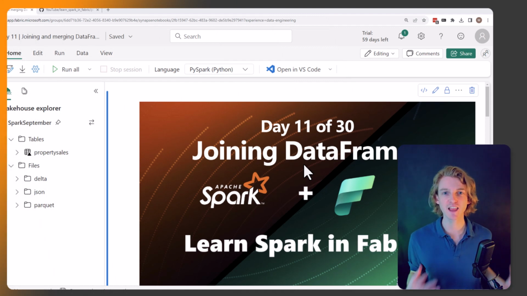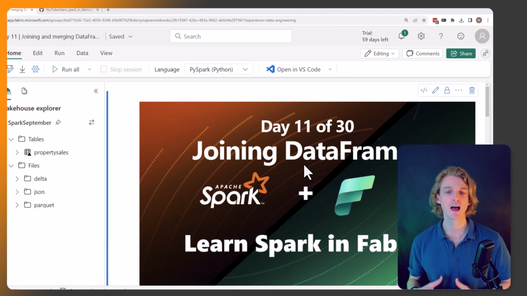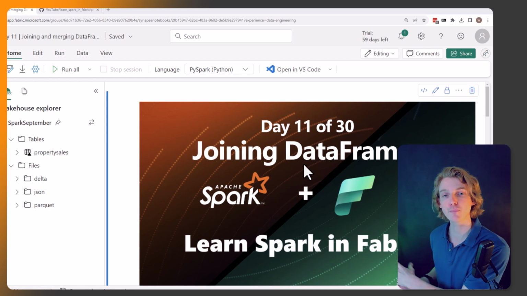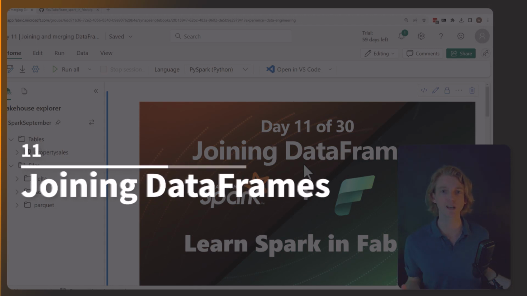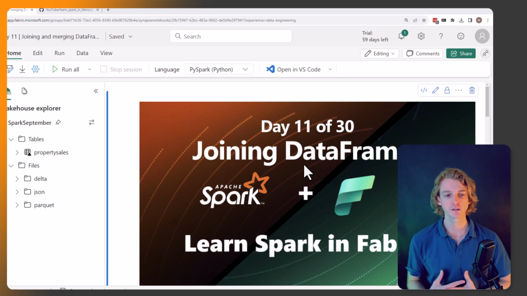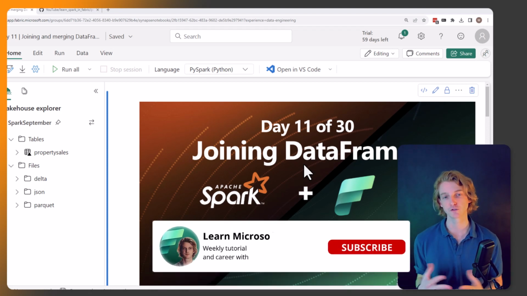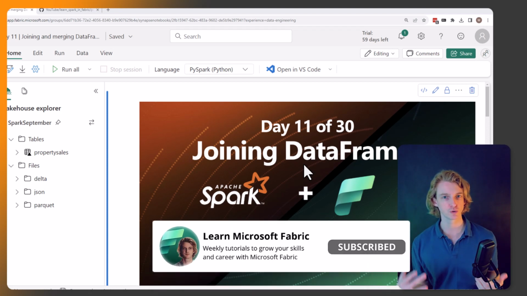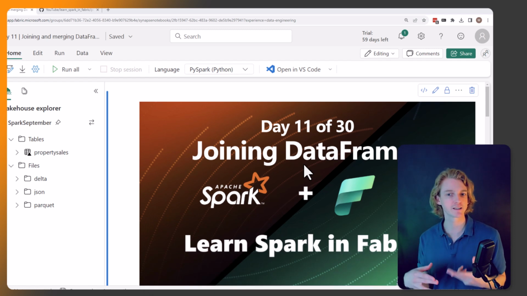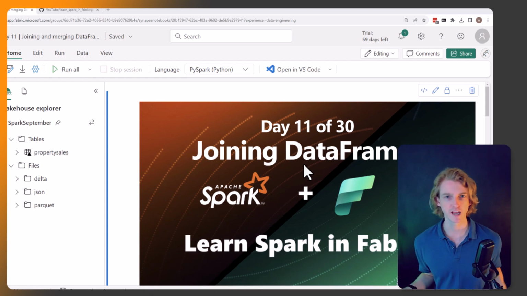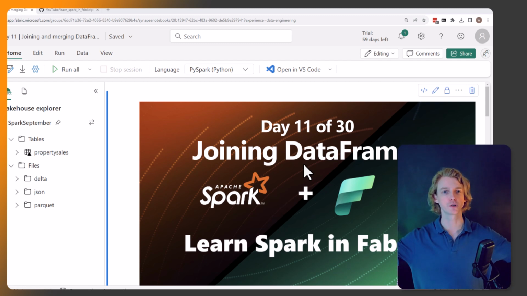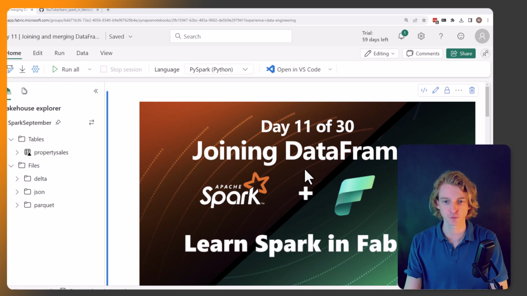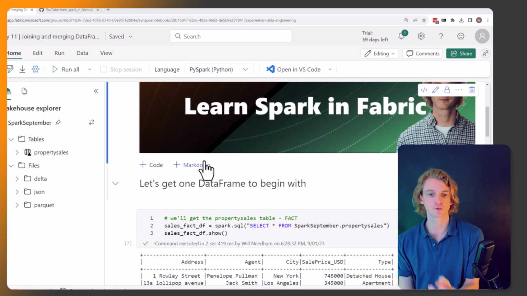We have reached day 11 of our series exploring how to use Spark within Microsoft Fabric. And today we're coming to a very interesting topic, which is joining data frames. Up until this point, we've been looking at a single data set, but typically in data engineering projects, we want to merge or join a few different data sets. Maybe you want to denormalize your data for your Power BI model, and you can do this at scale on large distributed data sets using Spark. And that's what we're going to be going through today. So let's jump straight into this.